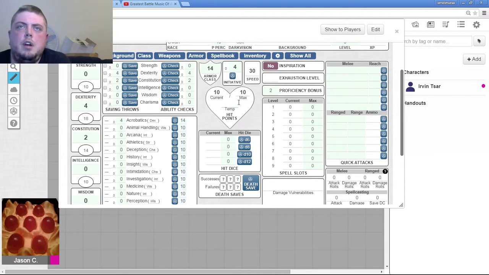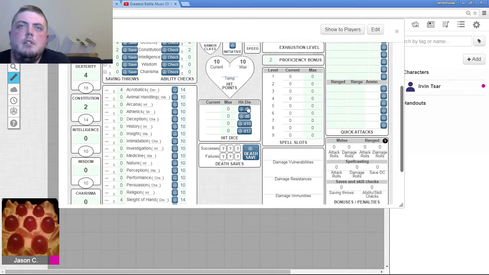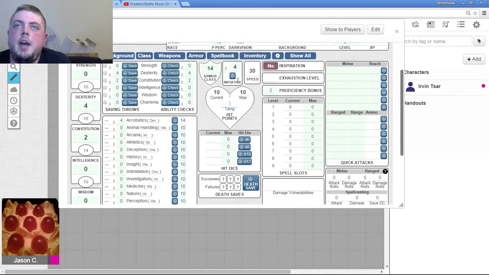Temporary hit points are if you get an ability or somebody casts something on you that says you get extended hit points beyond your maximum. So if you were already at 10 and they give you 2 more hit points, you would have a temporary, it's kind of like a small barrier, but you would get 2 hit points, and whenever you lose health, you'd lose those temporary hit points first.